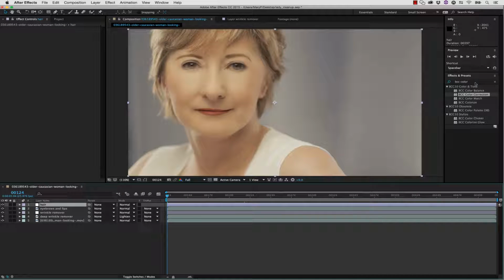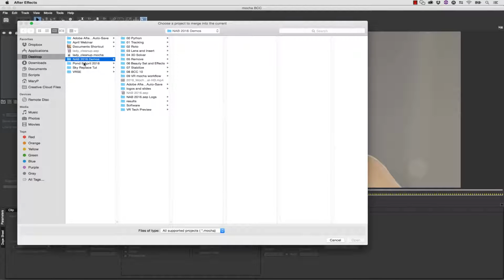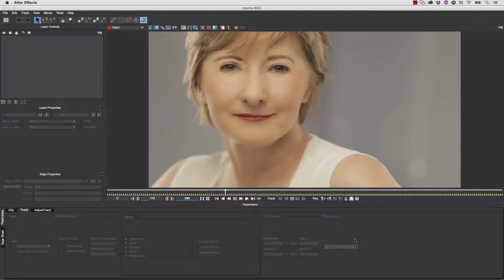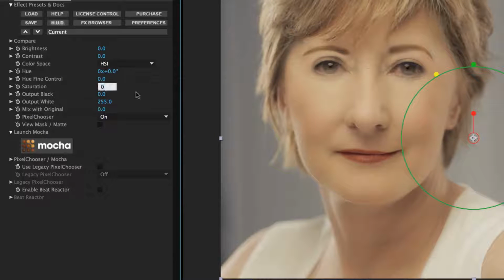We're going to drag our BCC Color Corrector right onto our Hair Adjustment Layer and launch Mocha. Once inside of Mocha, we can simply go to our original file that we made, just like always. We're going to load this up, and we're going to leave her hair layer turned on, and that's it. Now we simply save and close, and we can start to adjust this right in our timeline.